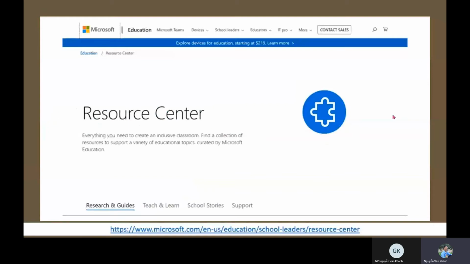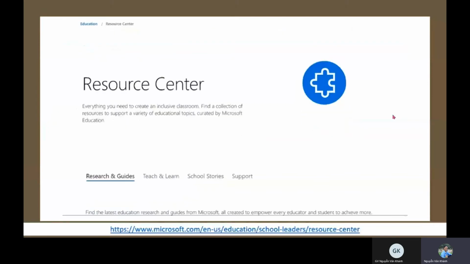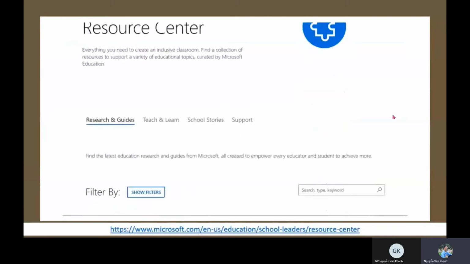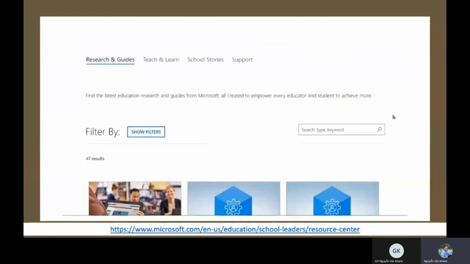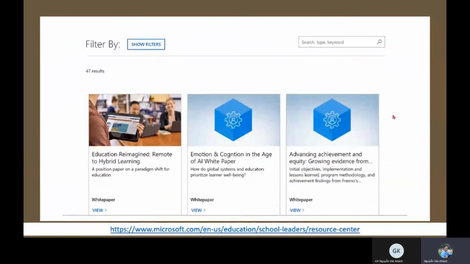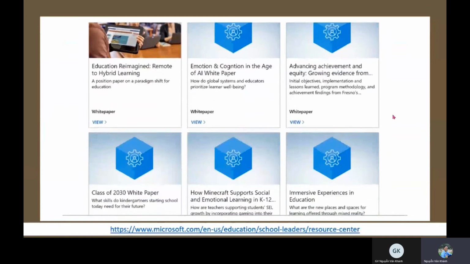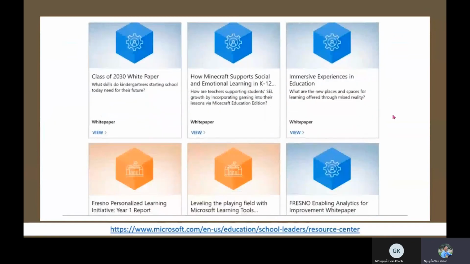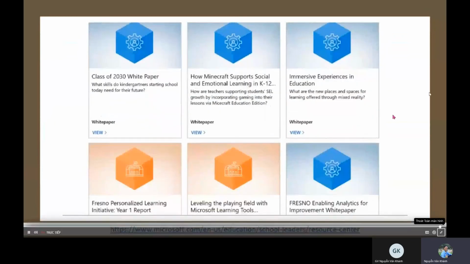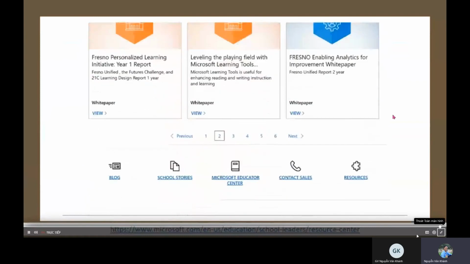School leaders can access the resource center, or educators can access the resource center. Here you'll see research guides like white papers if you want to look at research about different topics. Okay, so you have your white papers here, and they're even featured school districts as well.